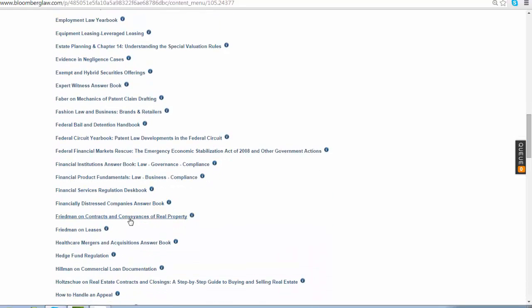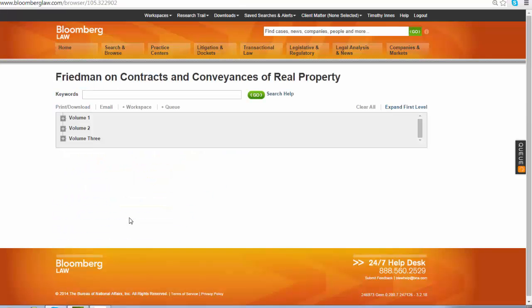Let's look at Friedman on contracts and conveyances of real property. Here again, you can search the entire 3 volumes, you can search an individual volume, or you can examine different sections. And that's really all I have time for today.